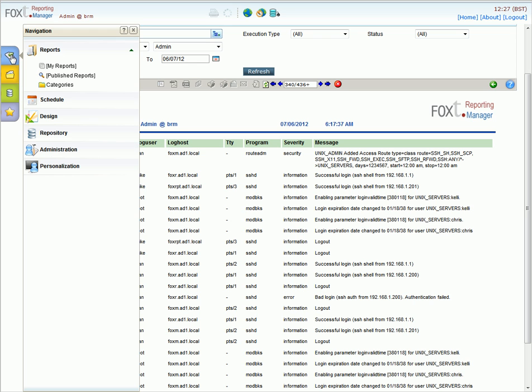Again, I say, if we wish, we could have run it as HTML or as PDF. And that's it. Hopefully, that's given you a brief feeling for how Report Manager works and how you can get at the reports in it.